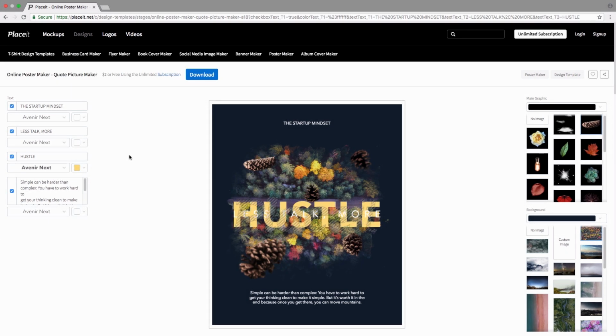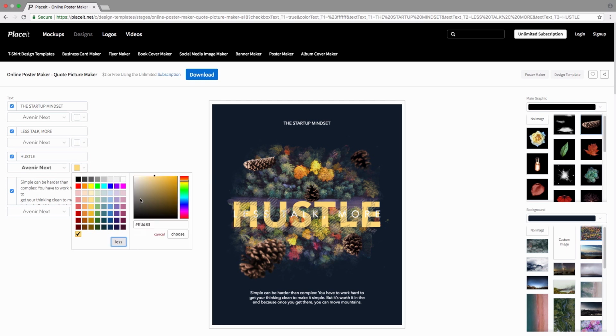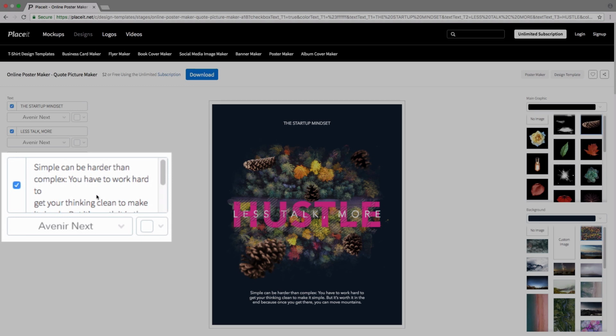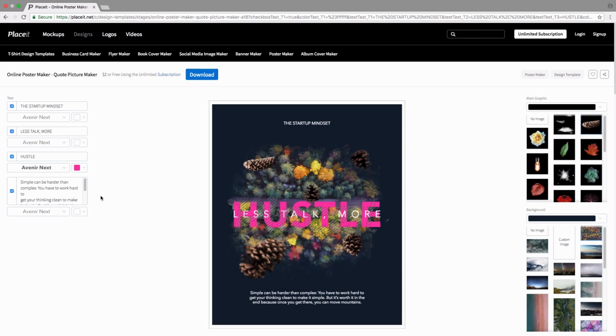And I'm also going to change the line that says hustle here from this yellow to a nice pink. And as you can see, this text box is a lot bigger than these other single lines of text. This is a multi-line text box, and we can, as the name implies, put more than one line of text. So let me go ahead and edit that now as well.